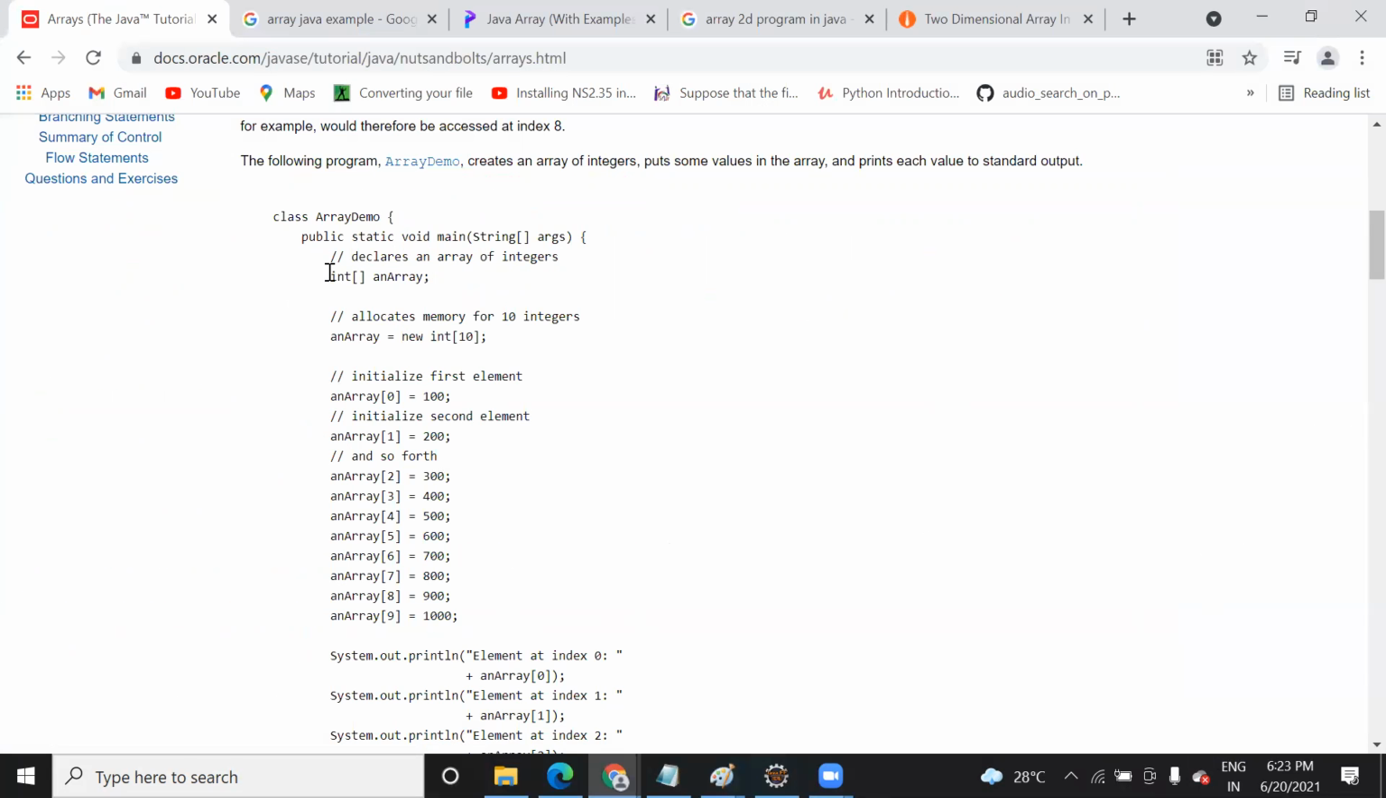So here you see that you have declared an array. Once you declare an array, you can use this new int and you can specify the size also here. You can do it like this also. As I said, there are two ways of declaring an array. This is the first way. This subscript you can use here also, and this is the second way.